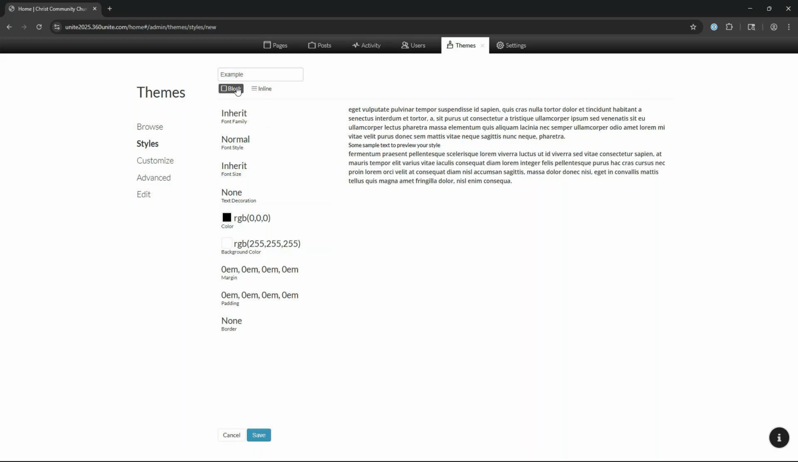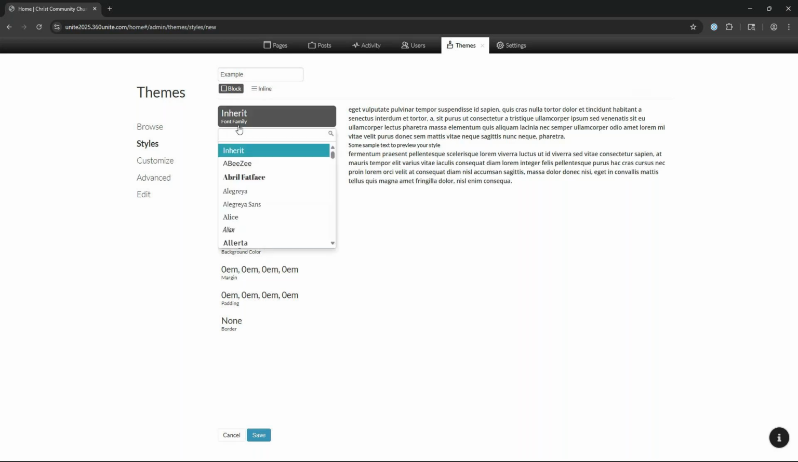So starting off with block style here, let's look at the font family. If we were in Microsoft Word, they would just call this the font. But this is basically just the font style here. And when you click on this, you have a lot of different options that are available. I want to bring special attention to the first option here called Inherit.